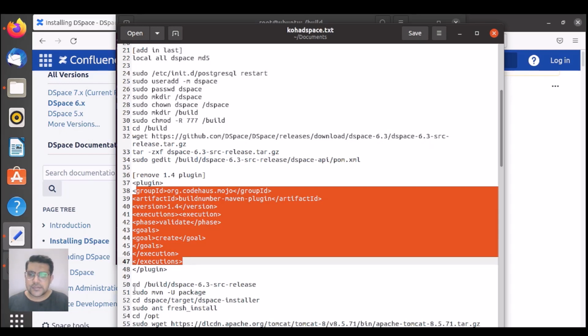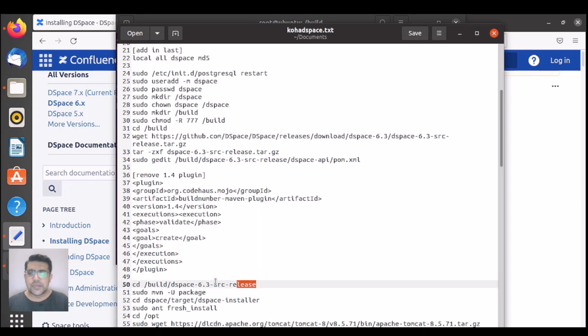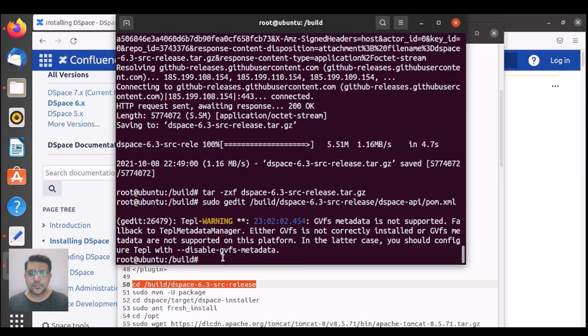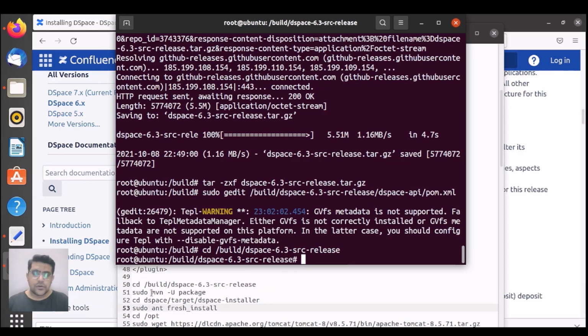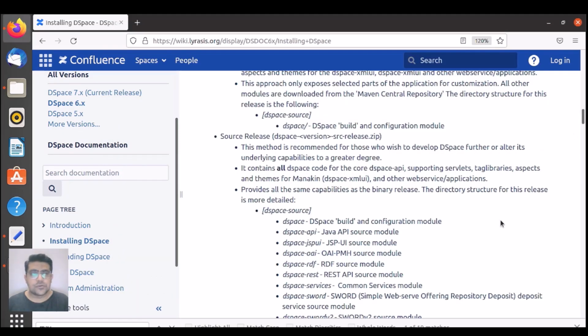And now let us enter the build directory of DSpace. So it's cd build, DSpace 6.3 source release directory, and this folder. So we have entered this folder. Okay, now we are in this directory and we are going to update all the DSpace repositories within this directory. I'll show you what repositories we are going to update here.